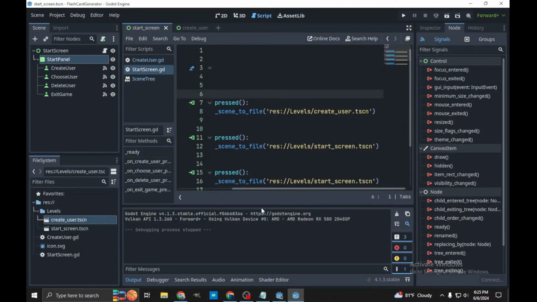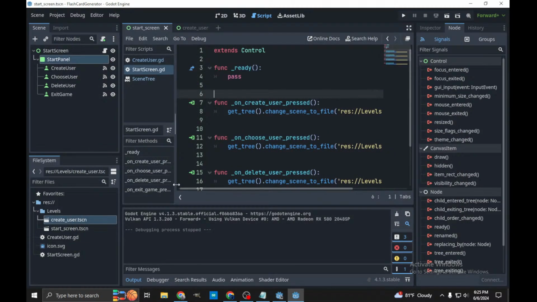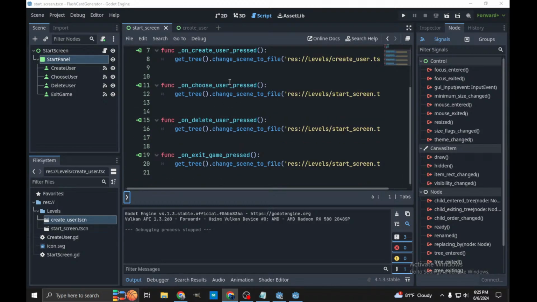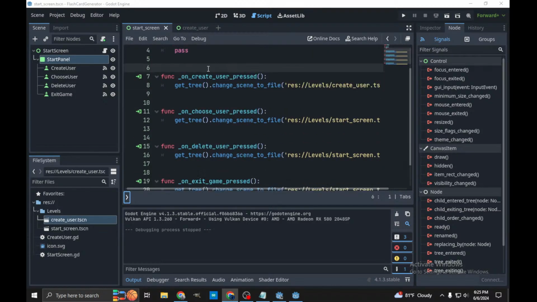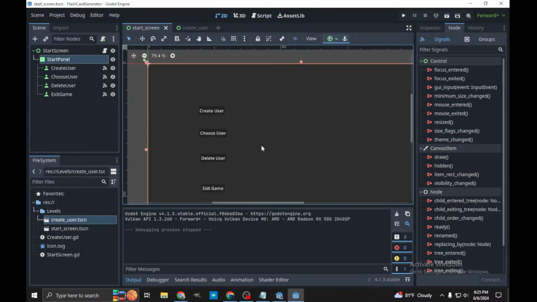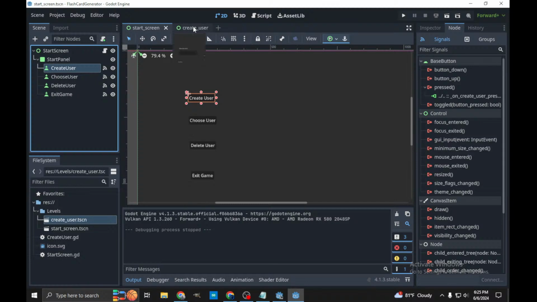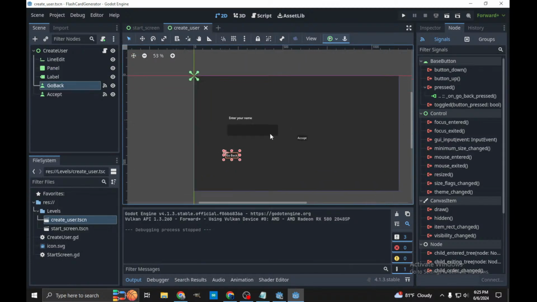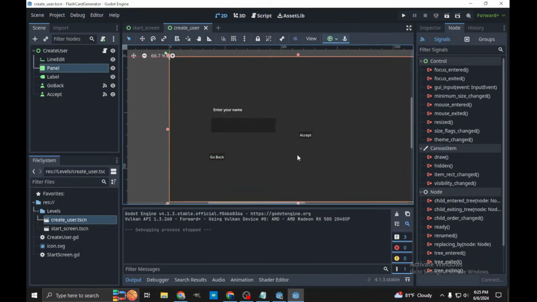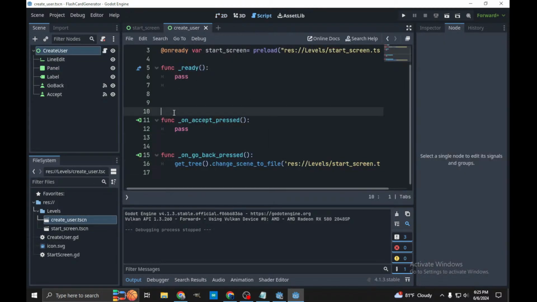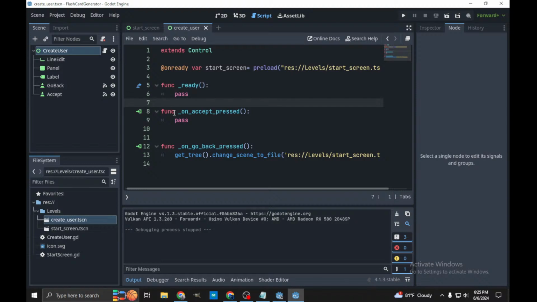So, I guess the next thing that we can do, go back to my 2D, create user, choose user. So let's actually put in the functionality when we create a user. So we need to save to a file, and I guess we can just write it in here for now, like the saving and loading to a file functions.